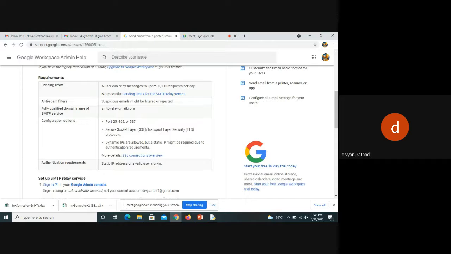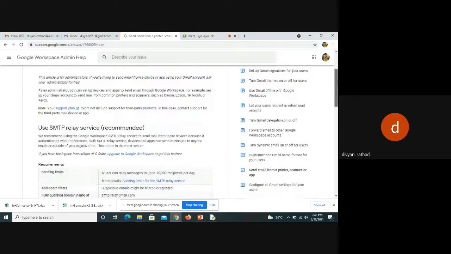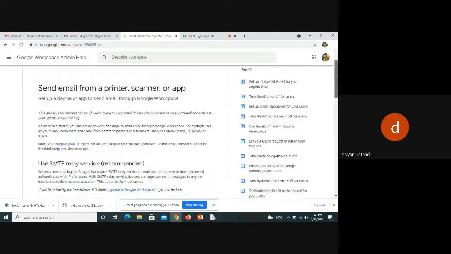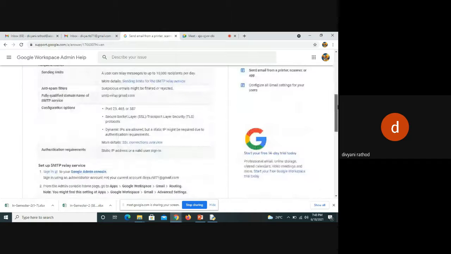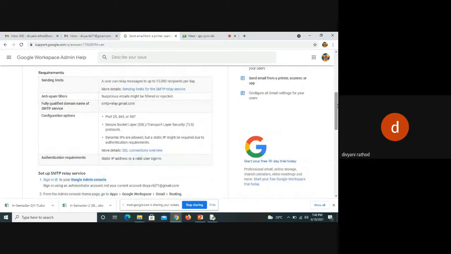After that, here is the information given for SMTP. In this, sending limits are given. A user can relay messages to up to 10,000 recipients. Okay, then filters.